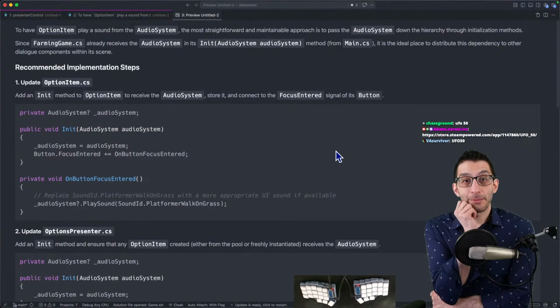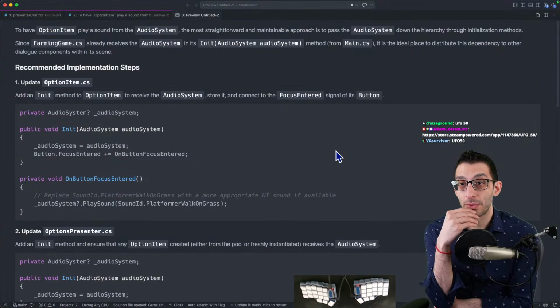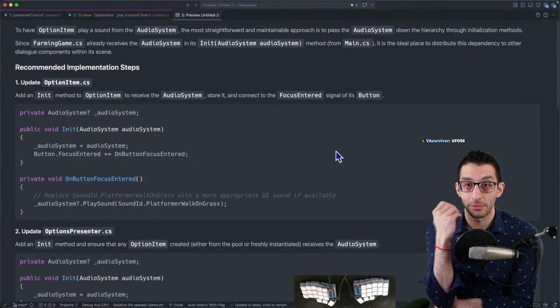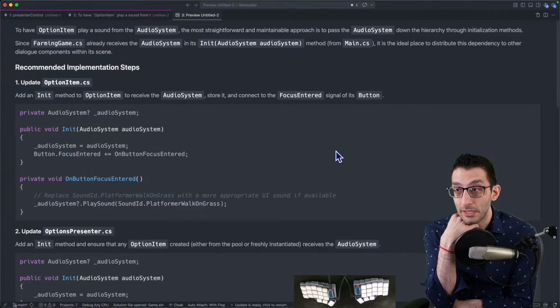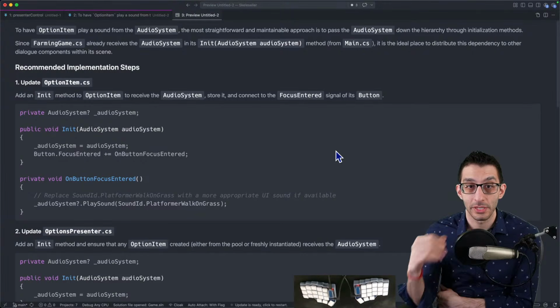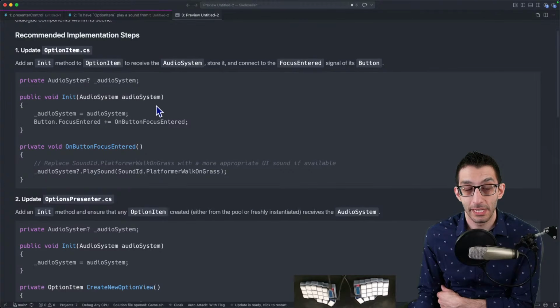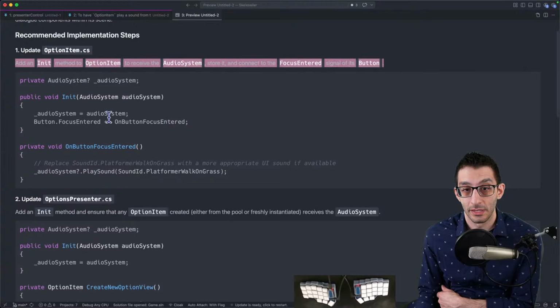Okay, so to have an option item play a sound from the audio system, the most straightforward and maintainable approach is to pass the audio system down the hierarchy through initialization methods. Okay, that's what I was thinking of originally. Since it already receives it in init, it's the ideal place to distribute this dependency to other dialog components. So update option item, add an init, give it this.